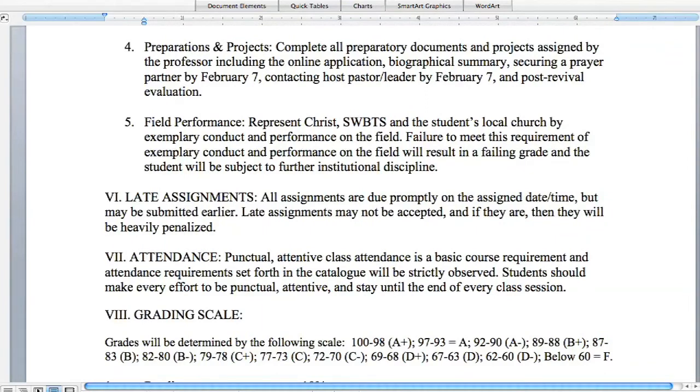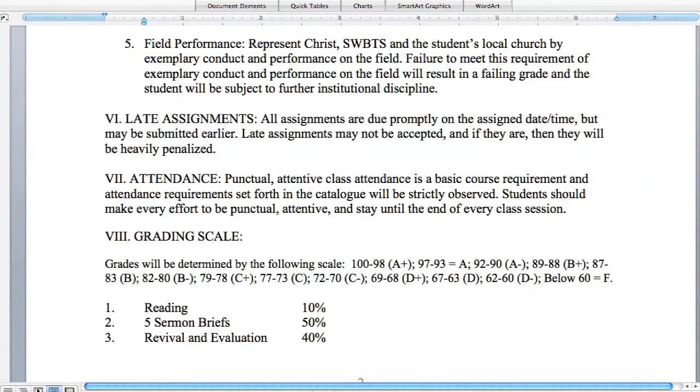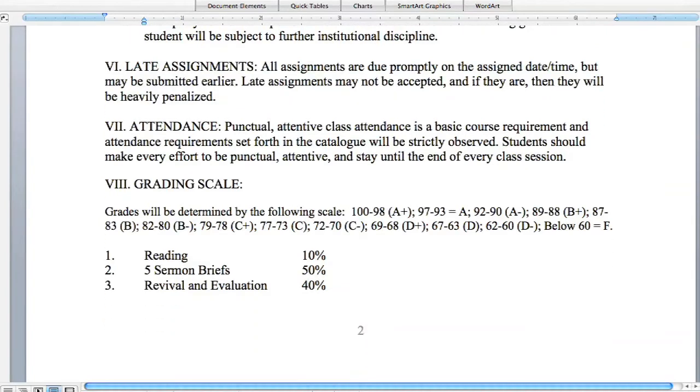No late assignments will be accepted because you have to have these sermons ready to preach them. The congregation and the people who are going to be hearing deserve it, and even more importantly than that, we'll stand judgment before God one day for what we preach. So we have to be well prepared, well prayed up over these messages, and ready to deliver them.